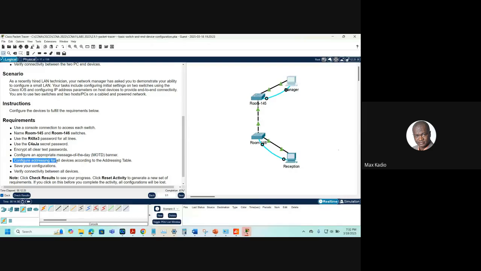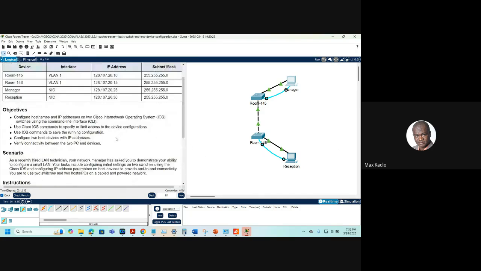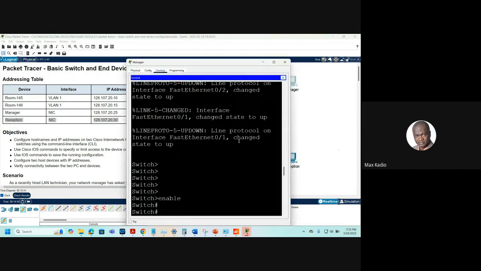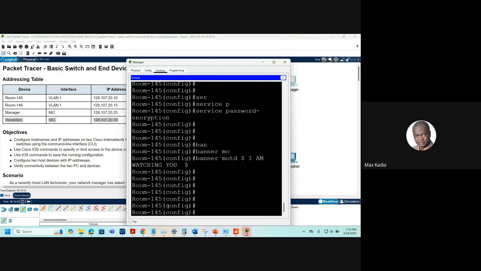Configure addressing for all devices. So the addressing we did for the manager PC, we did for the reception PC. You click on one PC, you can close this one. Before you close, you must save. Do copy, run, start to save all your doc.